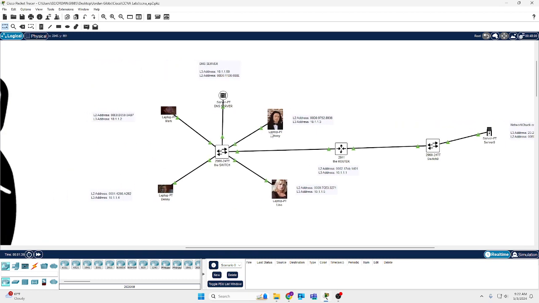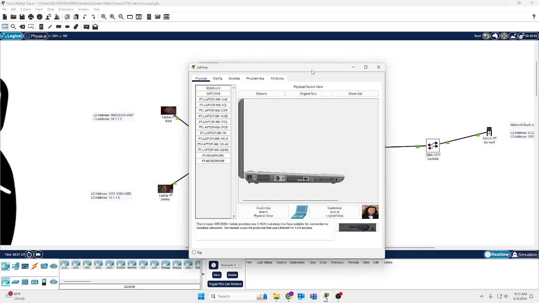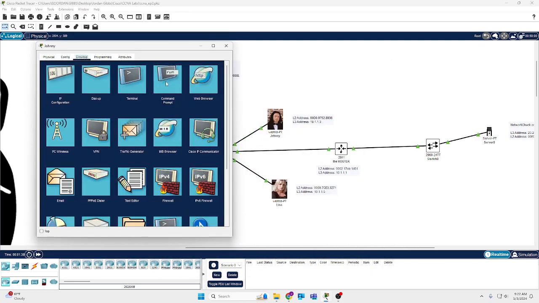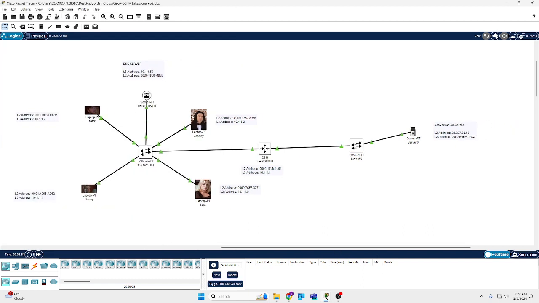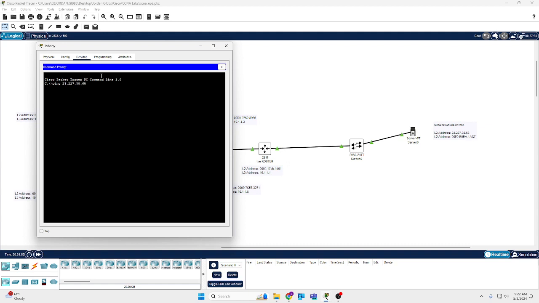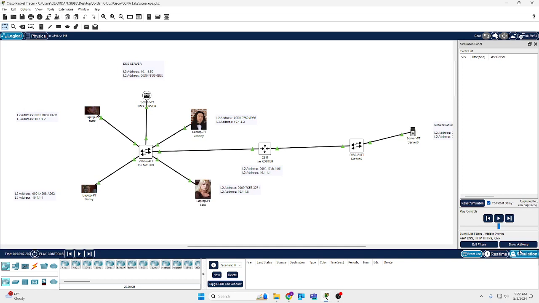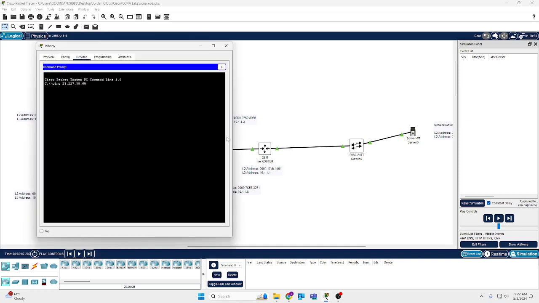So to do this, I'm going to be using Johnny as an example. So I'm going to go to his command prompt. I'm going to ping 23.227.38.65. And I better go into simulation mode so I can explain things better. Alright, so let's ping this guy.